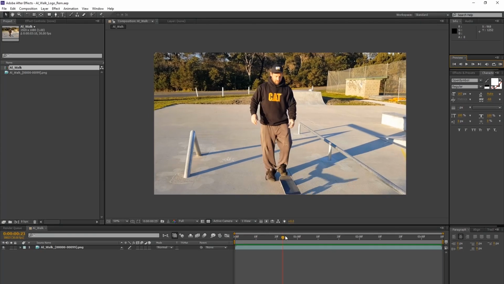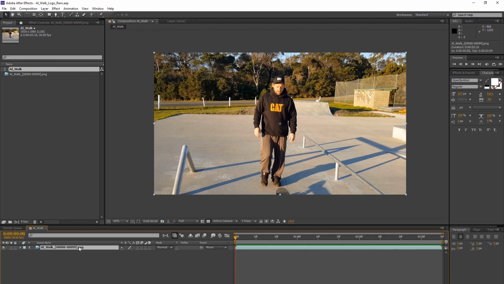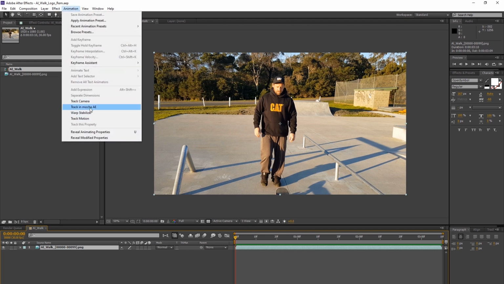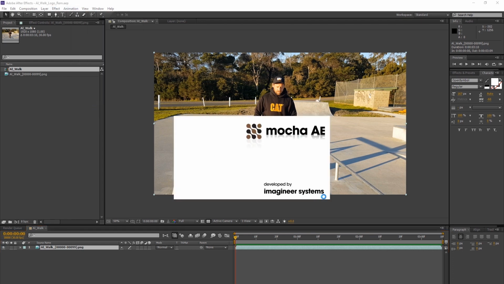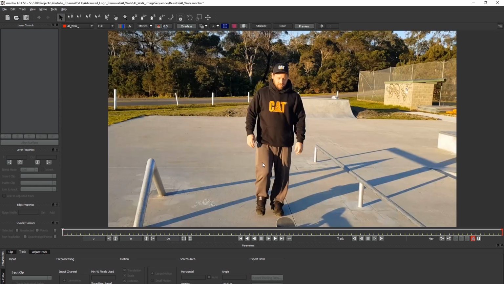So what you want to do is, in After Effects, you want to bring in your footage as an image sequence, and then make sure you click on the image sequence, and then just go up to animation, and then track in Mocha. The first settings that come up with is usually pretty good, so just leave that how it is. Click OK. And now it'll bring your footage into Mocha.